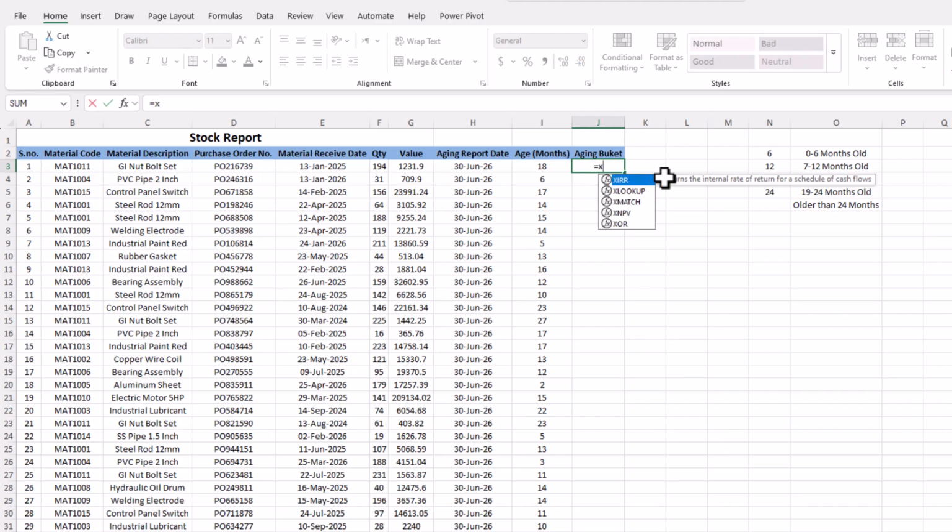I will use here the XLOOKUP function to assign aging bucket or aging group to each of these items. You can also use the IF function. If you don't have the XLOOKUP function, we will also see how the IF function can be used to assign the aging bucket or aging group to each of these items. So first of all, we will use XLOOKUP to see how we can assign.